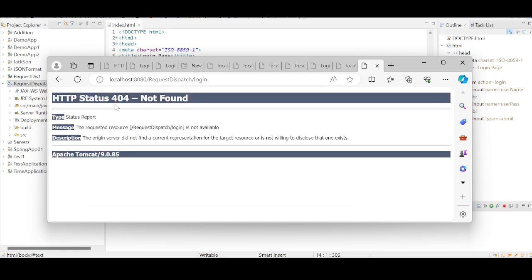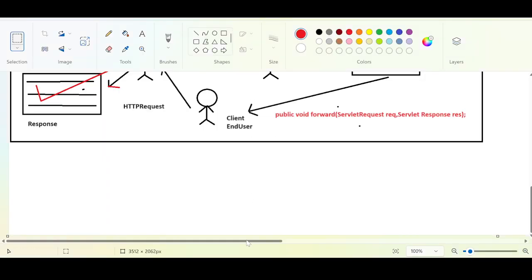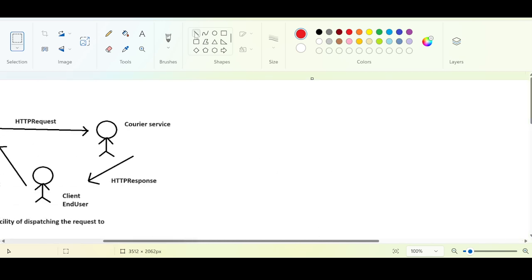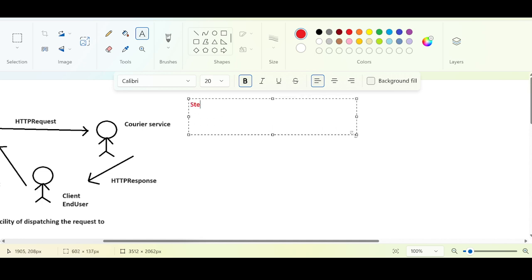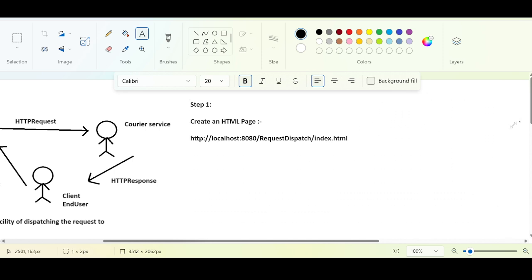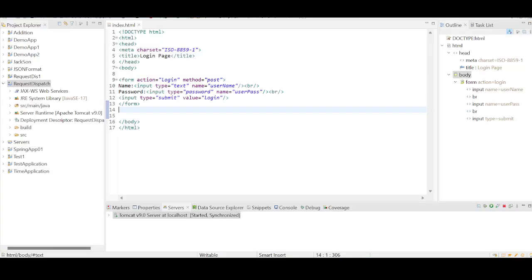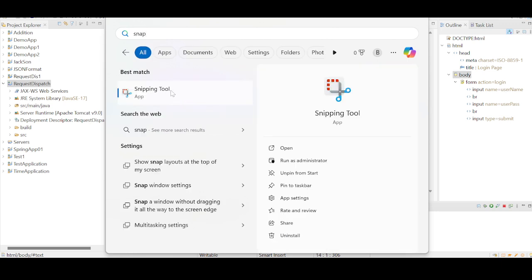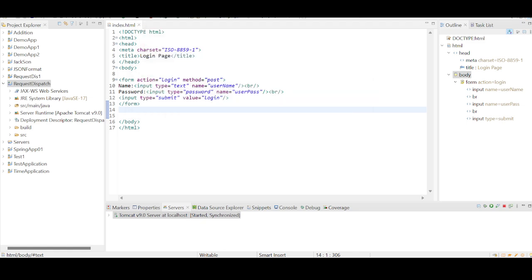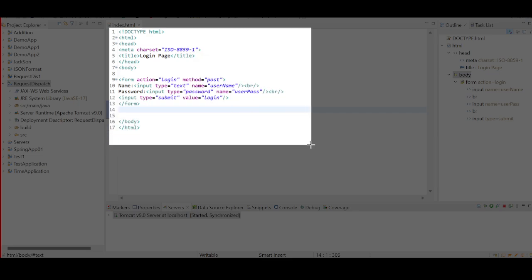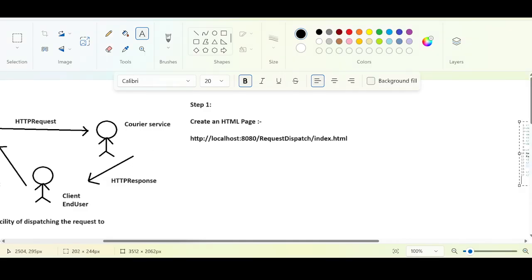Right? Now you see if I click login, we are getting 404 error. Right? First step. Step 1. Create an HTML page. So we have just created an HTML page. So this is the URL for our HTML page. So let me copy the content as well. Okay. Content has been copied. Let me paste that here.